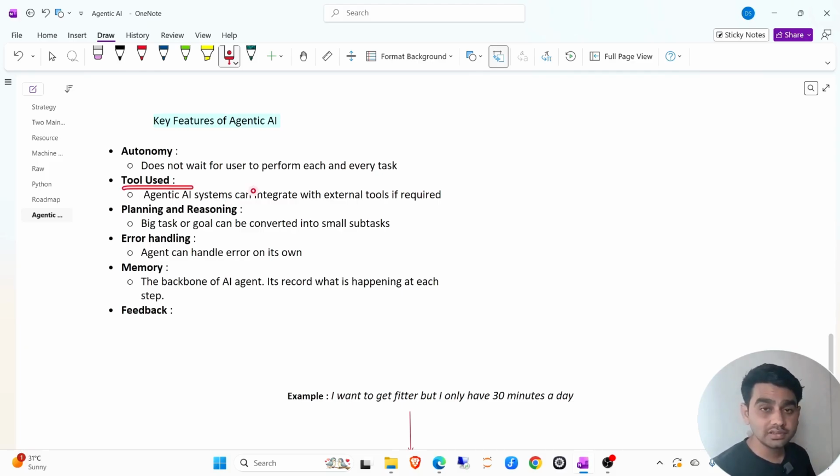Then it can use external tools if required. Then it can plan your big task. Planning and reasoning means it can convert your big task into small subtasks. Then it can handle errors. If something happens during the execution of your plan, it can adapt to that change and change your complete plan accordingly. It saves memory during the complete execution, so that your agent can understand where we started, where we have to go, and where we are now. Okay. And feedback is the term related to this error handling. So this is all about the introduction to agentic AI.